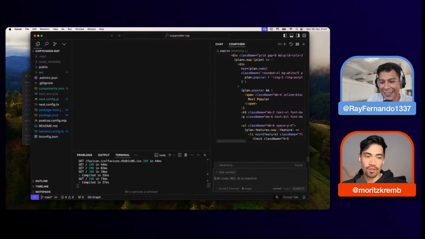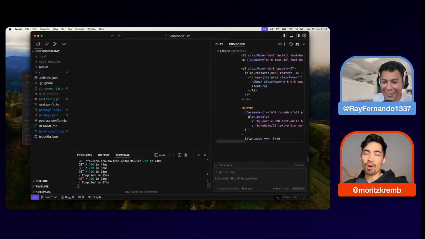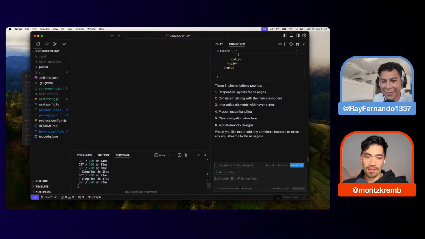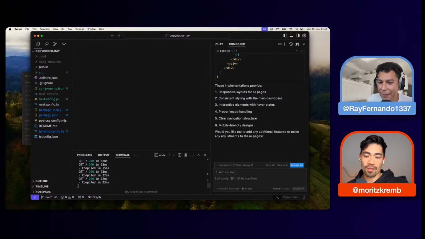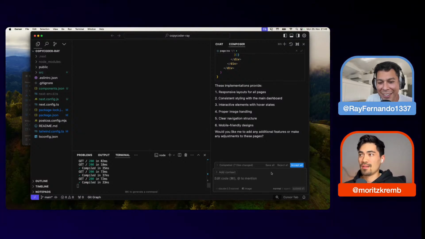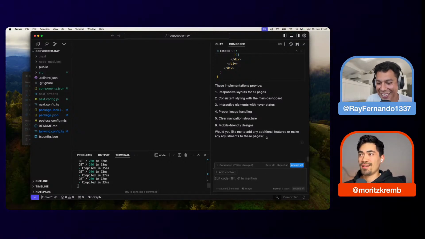We can have landing pages. We can have smaller UI elements. So if you really like some UI element or even a section of a website, you can just screenshot that and copy that. Bro, you guys cooked. This is crazy. This is so crazy.